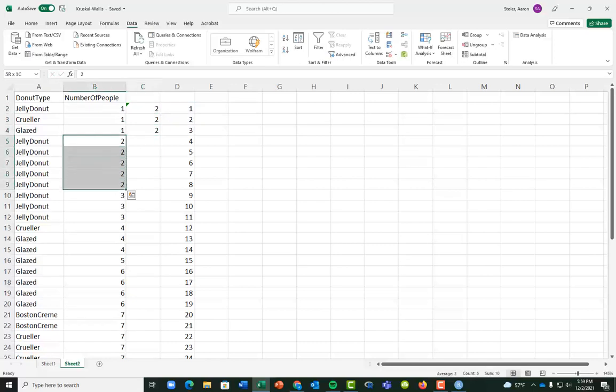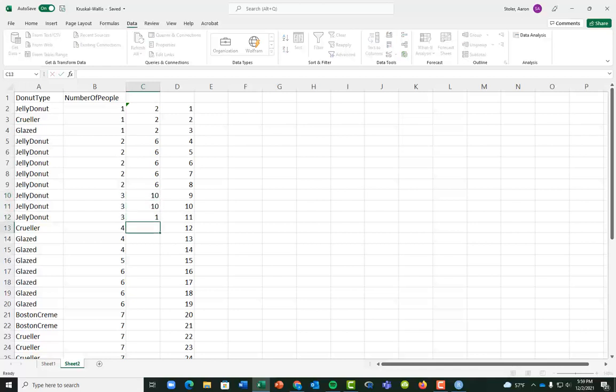We have 5 2s, so we want to take the average of all of these, which is 6. 3 3s, take the average of 9, 10, and 11, which is 10. 3 4s, so we want to take the average here, which is 13. 1 5, so that's 15. 4 6s, so the average here is 17.5.